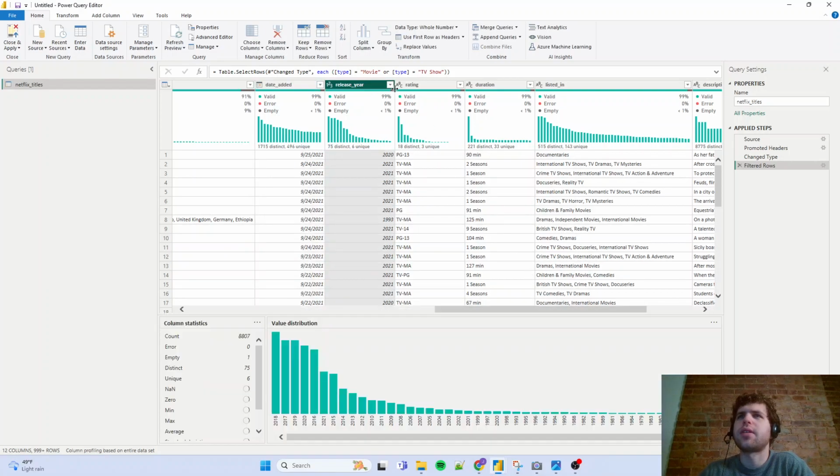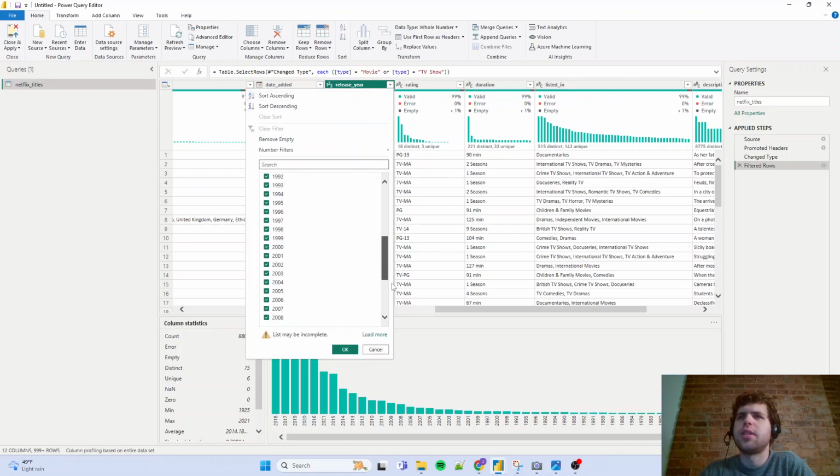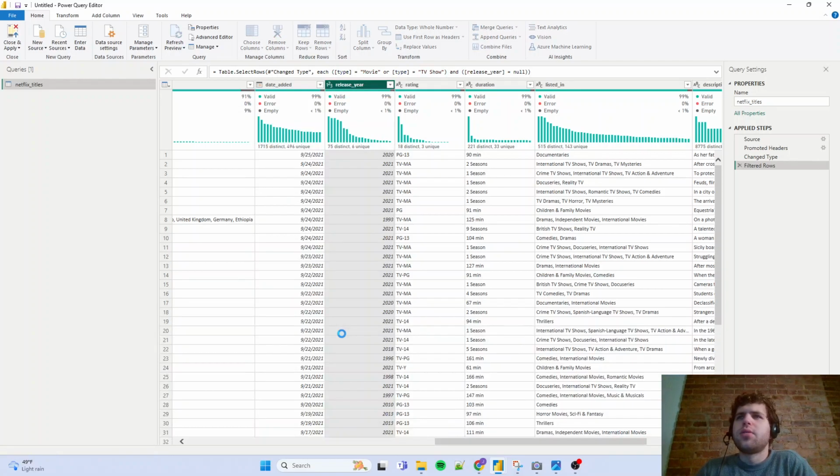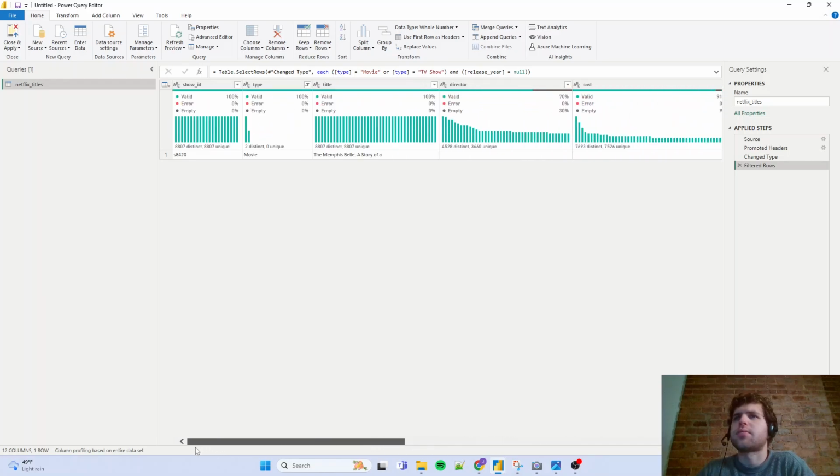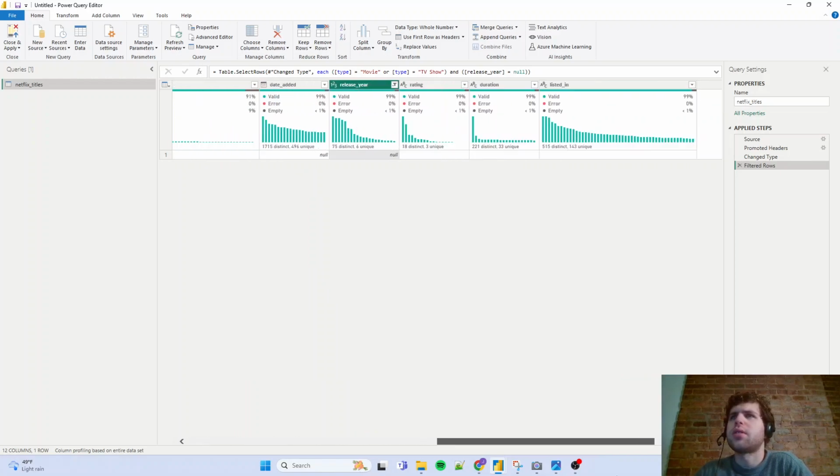I do not know how to find it on there. But we see there's one here. Here we go. So let's go to the blank value or null value. Let's see why this is occurring. The Memphis story of a. So this could be where the screw up has started.